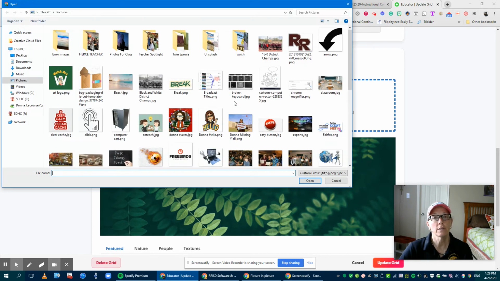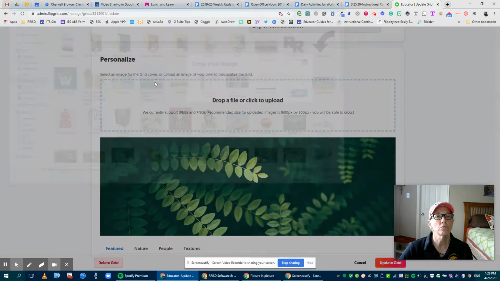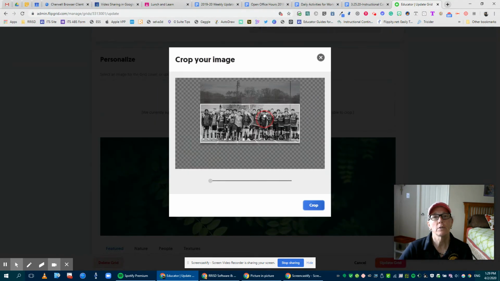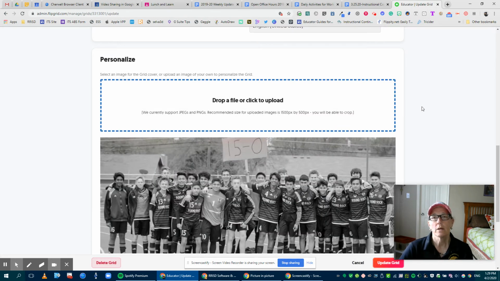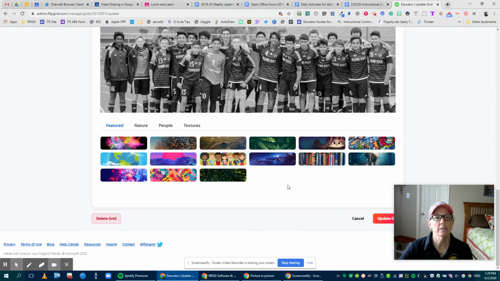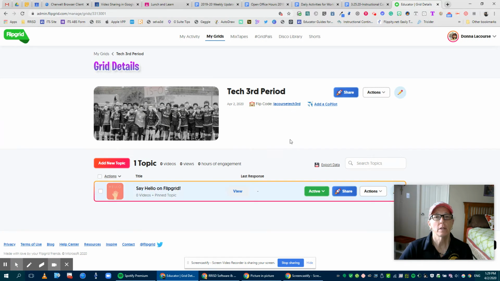Like if I click on drop a file, these are just pictures that I happen to have in here. Oh, this is Rainier's soccer team. This was their freshman year, 15-0. I'll just put that in there and leave it like that. And then at the end, you're going to update the grid. And there you have it.